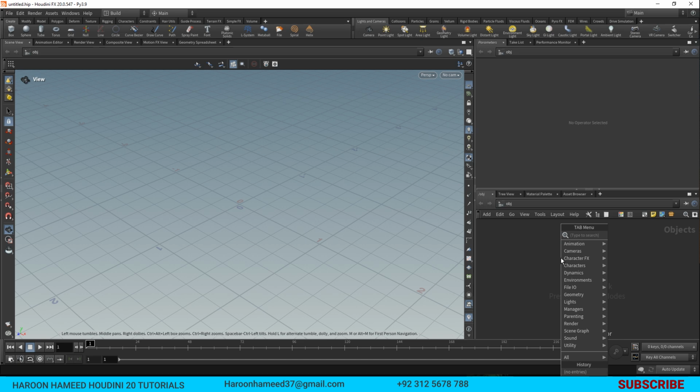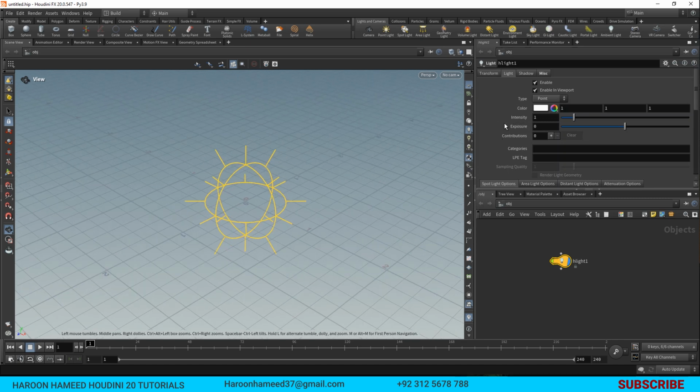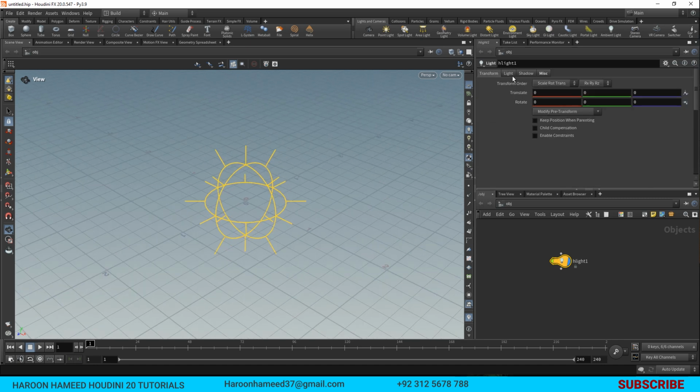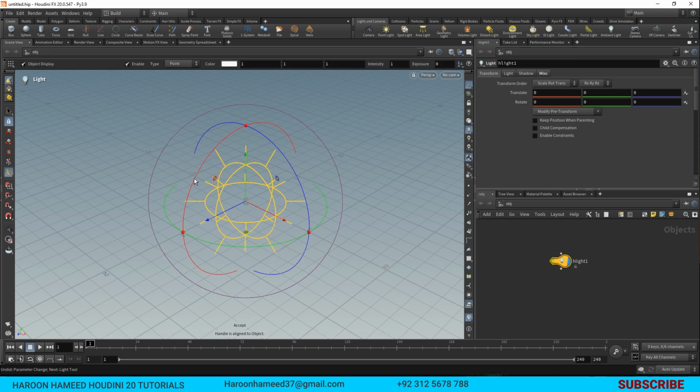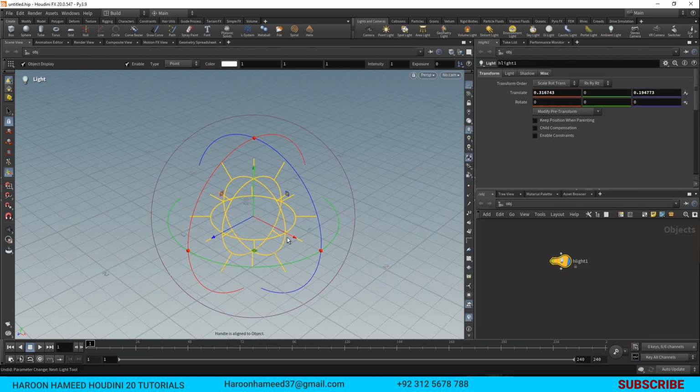Like I am going to add a light here. So press Tab, then type light. Now click here. As you can see, it has been added here. Now you can transform the values here like in every 3D program, and also by pressing Enter. If you press Enter in the viewport, you can relocate the object.